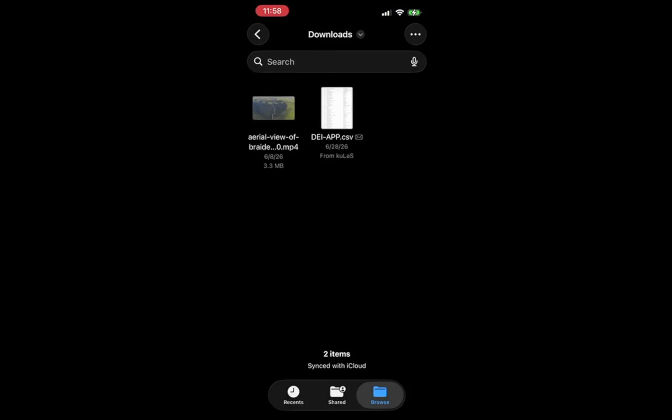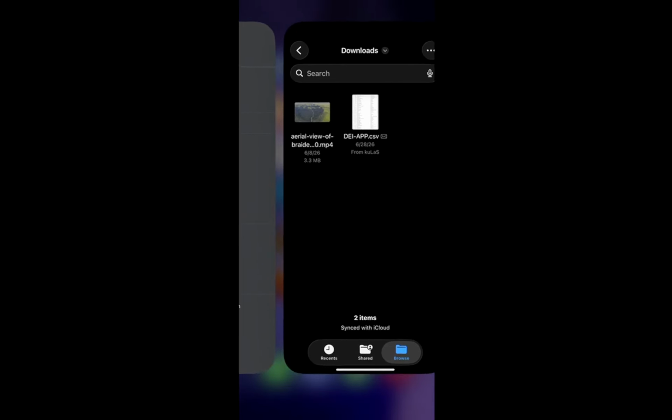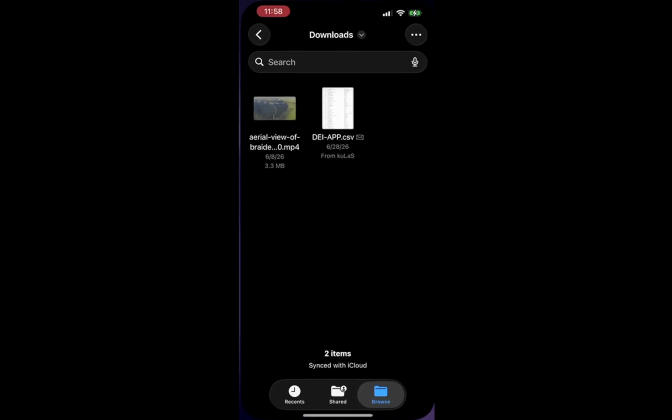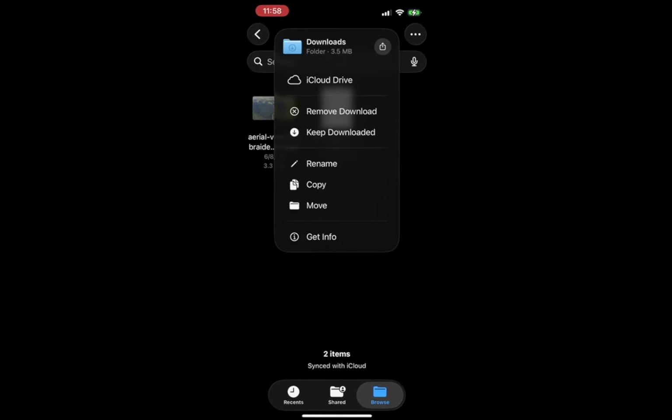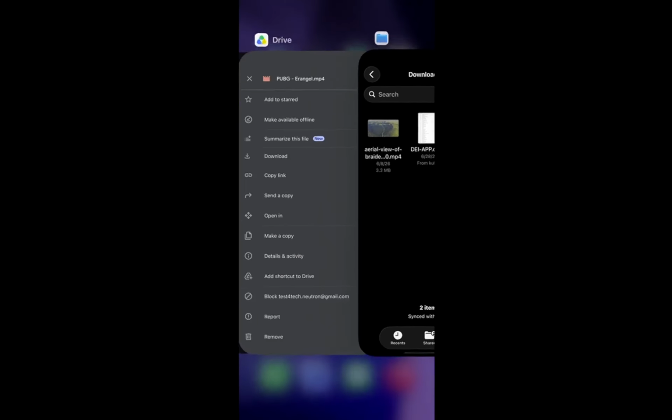By following these steps, you can easily download files from Google Drive to your iPhone. Whether it's documents, photos, or videos, you now have the tools needed to manage your files effectively. Always remember to check your permissions and options available to you. With practice, this process will become second nature.